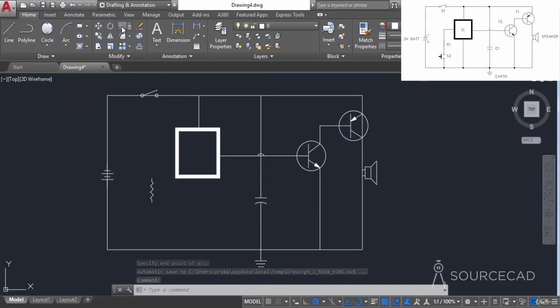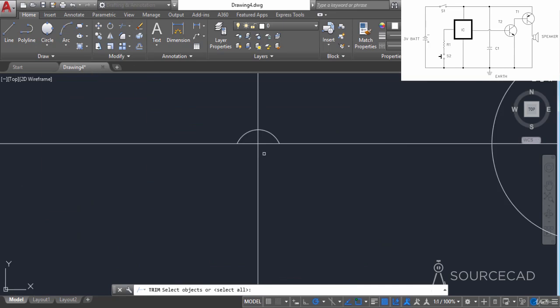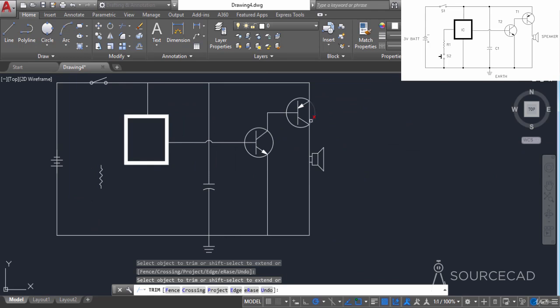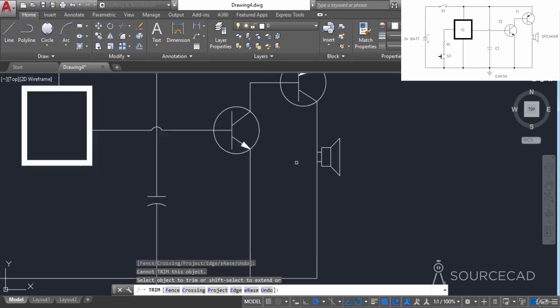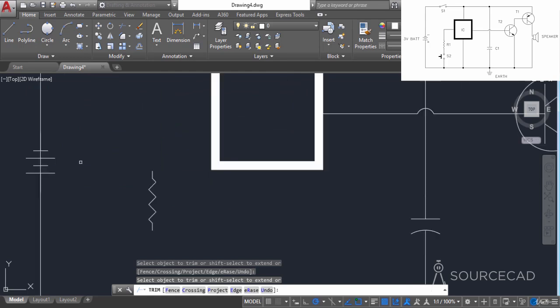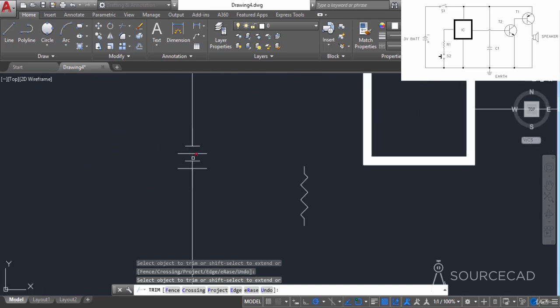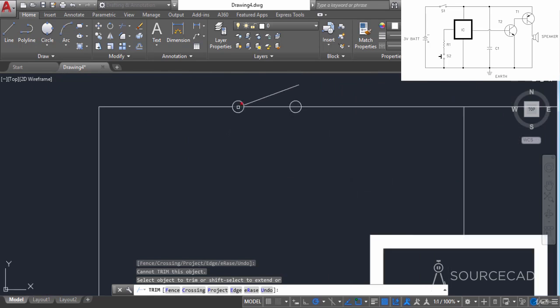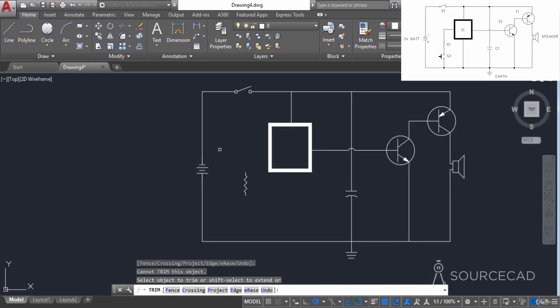Now let's go to trim and let's get rid of some of the geometry. So we don't need this. Okay, also we need to get rid of this line here, we need to get rid of this part here, and we need to get rid of this part, and also this part completely. All right, so there we have it.